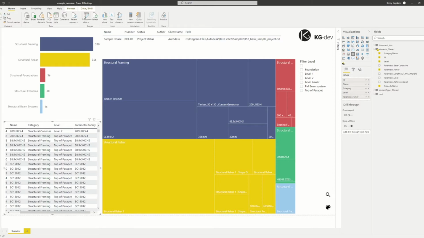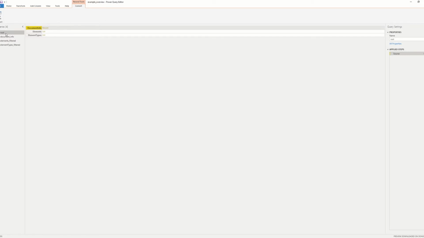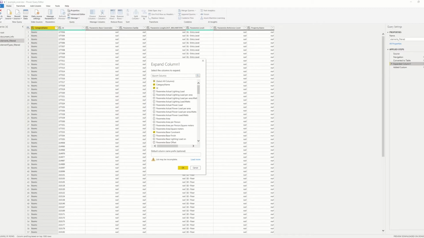So I'm going to go to transform data, and there you'll see that this default dashboard has been set up. So it has a table named elements filtered, and it only contains a few columns. Once you've clicked on this gear icon, you can select other columns or other parameters and properties that come from Revit, but by default have not been included in this demo table.